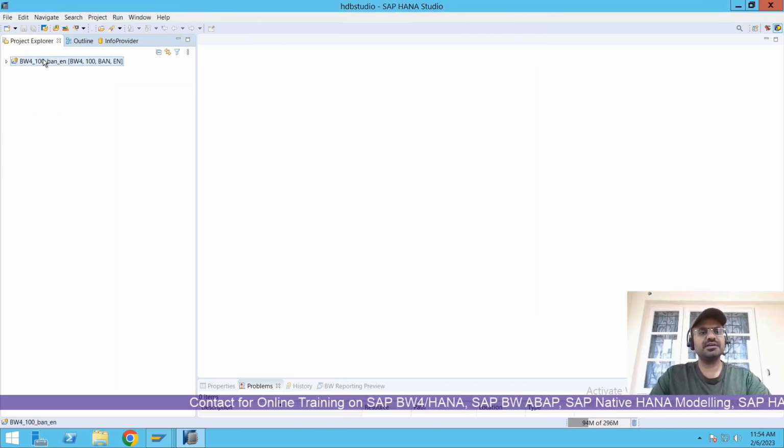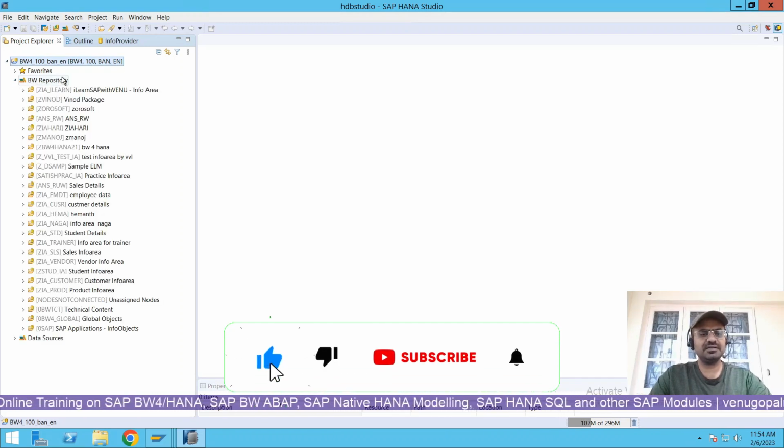So it will create a BW project. You see, the BW project has been created pointing to the BW4 system and client, and read. The user ID is ban and the login language is English. Okay, expand this, and now you will be able to see your info areas.